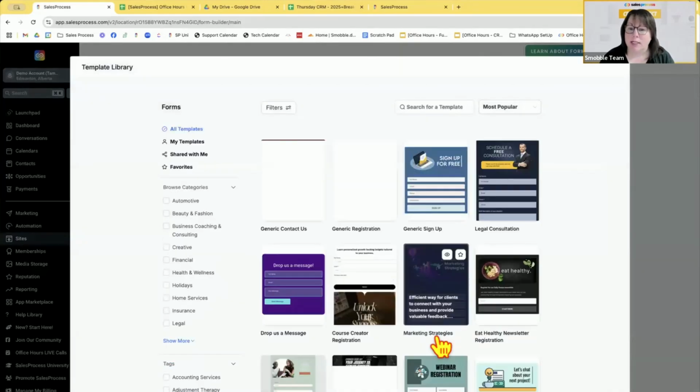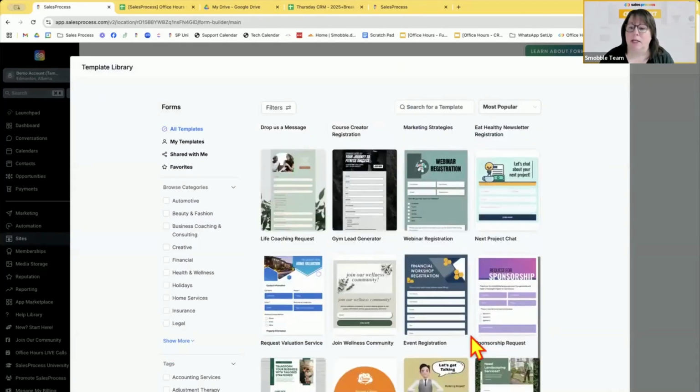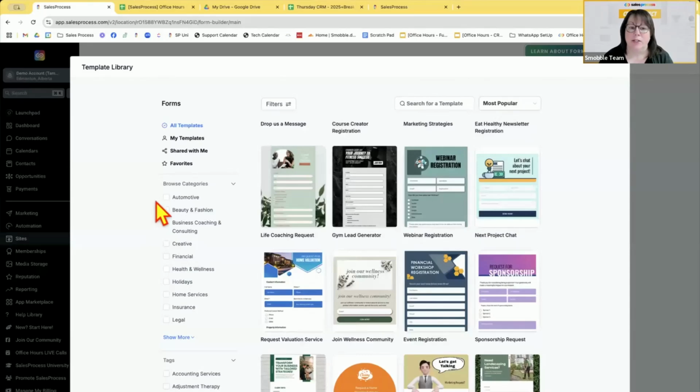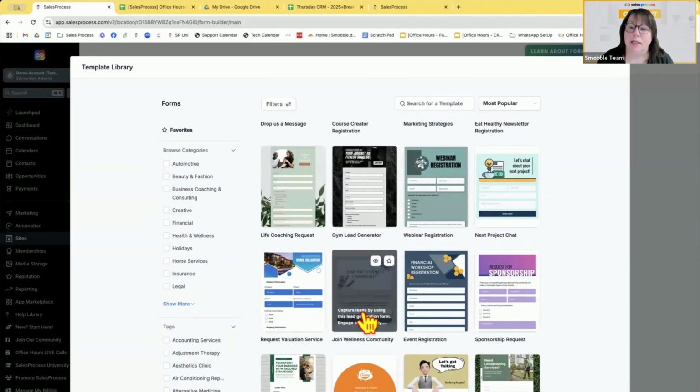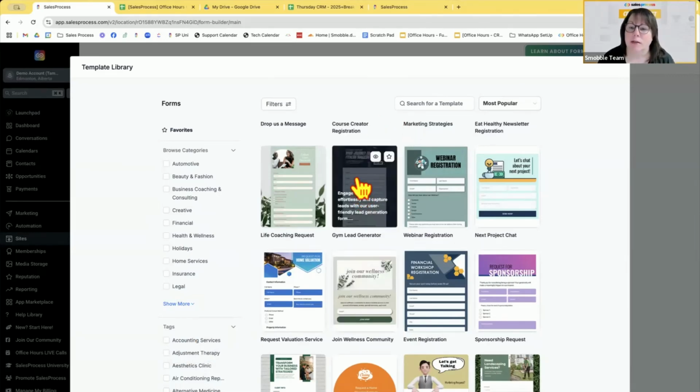We have lots and lots of form templates here. You can scroll through and look for one that you like the style of, or you can also go into categories of industries here. There are also other tags that can help you filter your search to see what you would like. And I'm just going to use this one here. I'm going to choose this form.